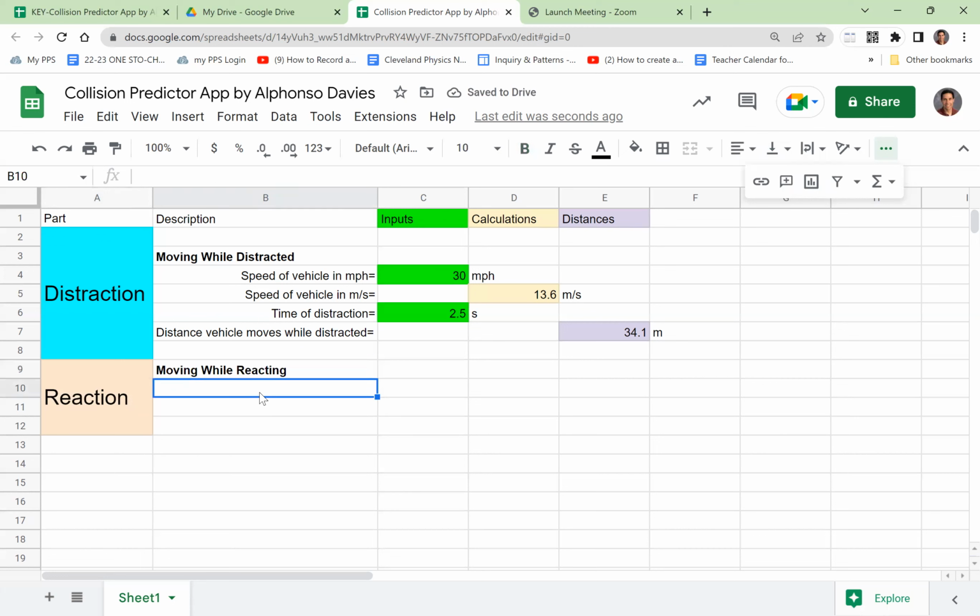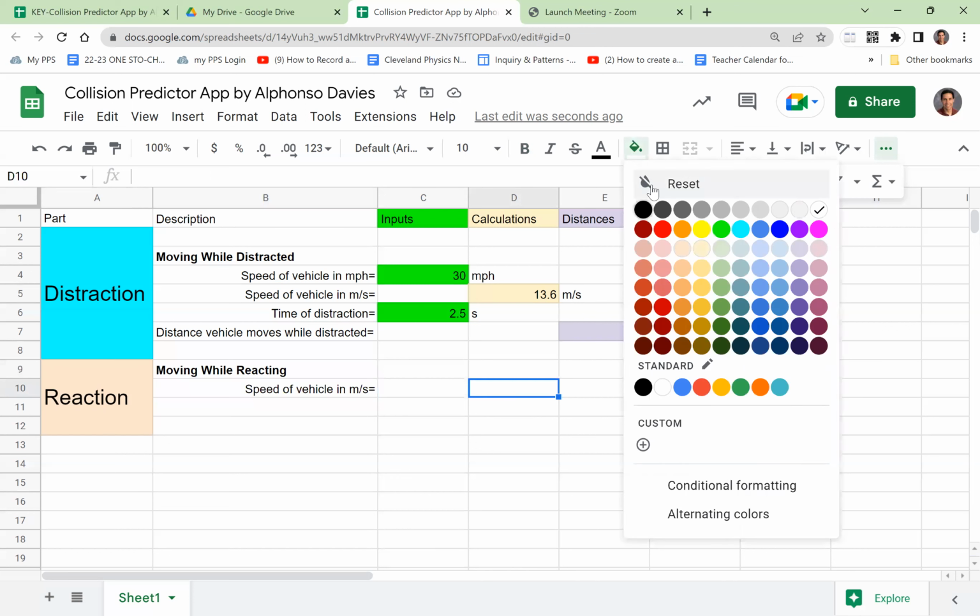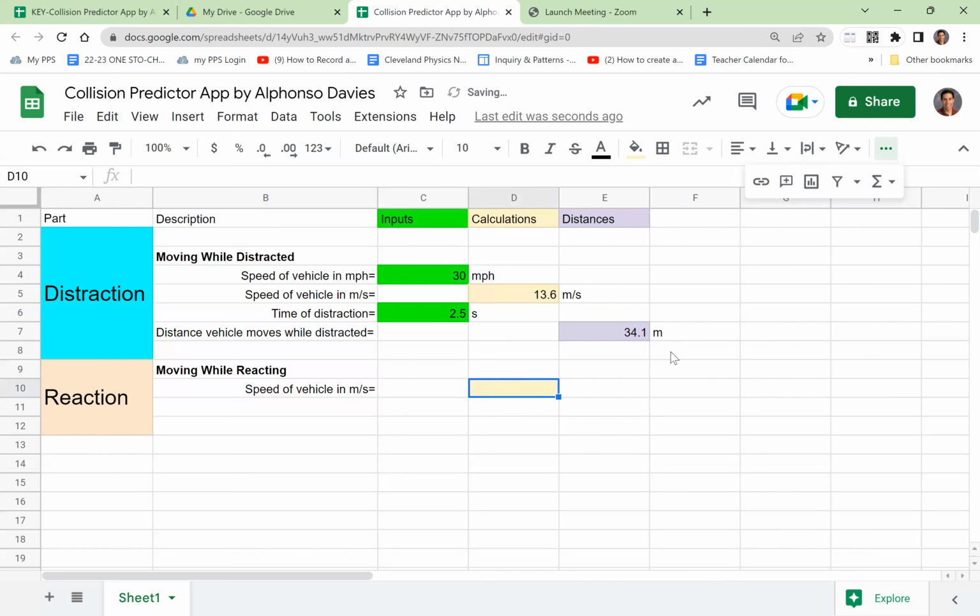Below that, I'm going to type in speed of vehicle in meters per second equals. Okay. This is not necessarily an input. Actually, I should say in this case it's a calculation, as it was before. So I'm going to put it here in this column, and I'm just going to reference the previous cell, because if you remember, the speed of the vehicle has not changed while the driver is distracted. So we can basically refer to that previous cell, and that's D5, just like so. And that is meters per second.